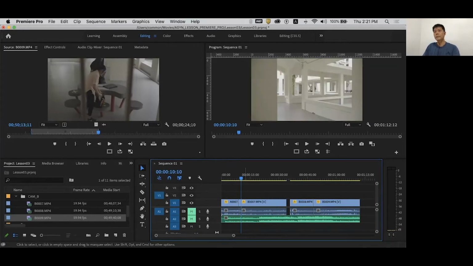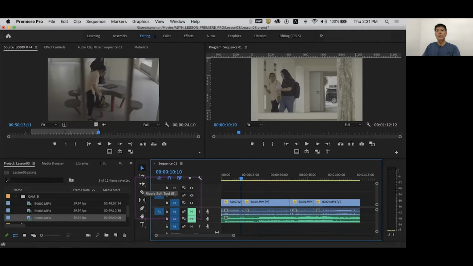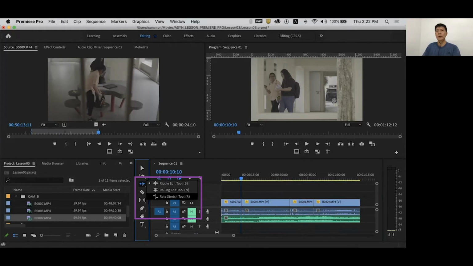Let me undo. Next, I'm going to introduce the Ripple Edit. If you click on it, there are 3 choices that you can choose from: Ripple Edit, Rolling Edit, and Rate Stretch tool. Each tool has its own shortcut key. Ripple Edit is B, Rolling Edit is N, Rate Stretch tool is R. Let's look back at the same clip again.